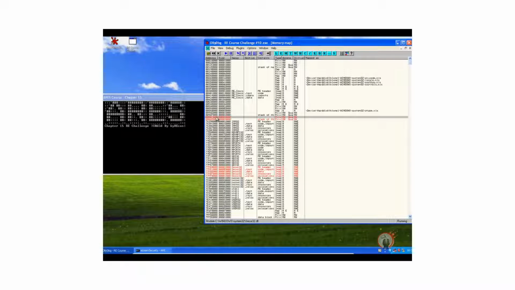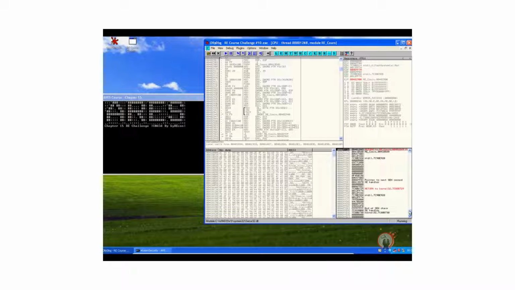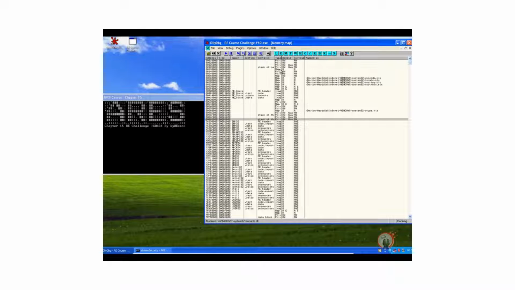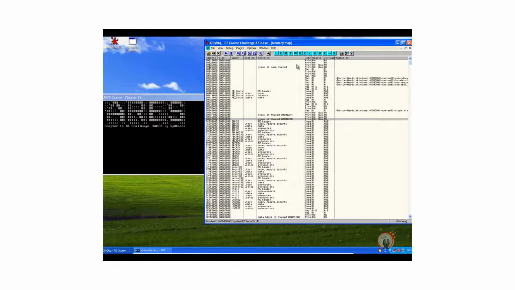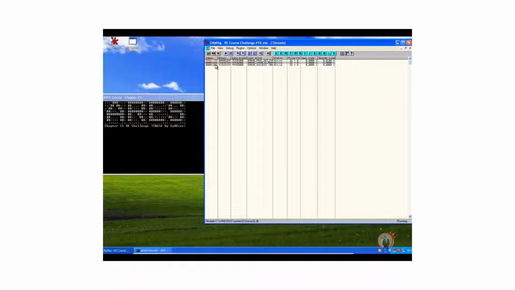So if you go to the memory map window and search for that specific address, let's see, this is A6D, 3 zeros. You see here that this is the stack of the thread with this ID, 12A8. So we are currently debugging this thread here.